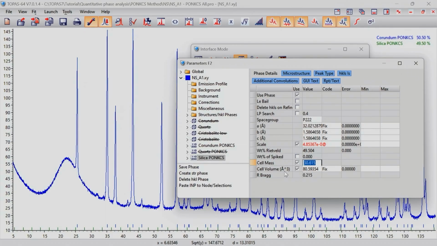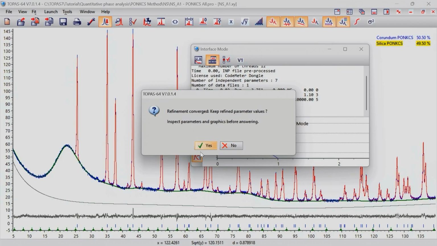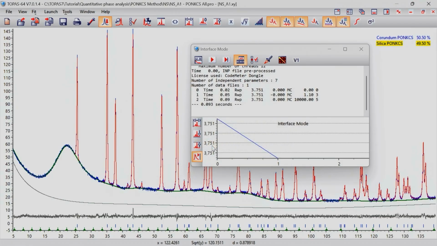It is a totally empirical parameter. It has no physical meaning, but it puts our intensities on an absolute scale so that we can use it in connection with phases for which we have the crystal structure. And if we refine that now, we know the expected content is 50-50.